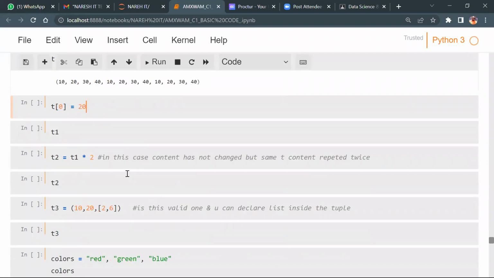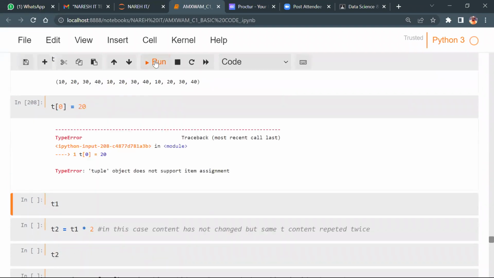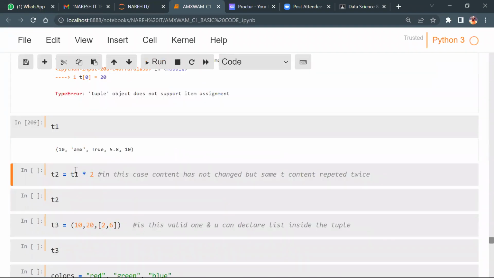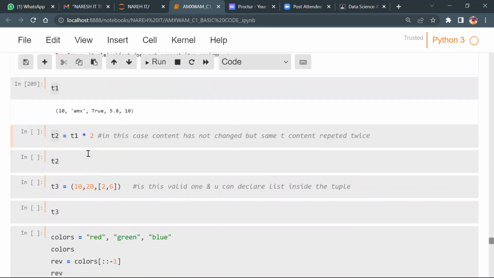So just now I talked about this one. Let's run. What about this one? T2 equals, see, this is one identifier. I create another object called T2 equals T1 into 2. What is the output, guys? The value has repeated 2 times. Now let's see 2 times.